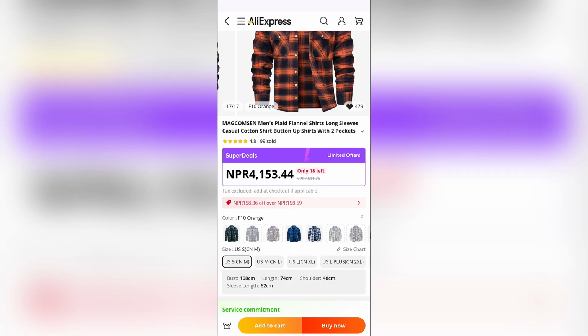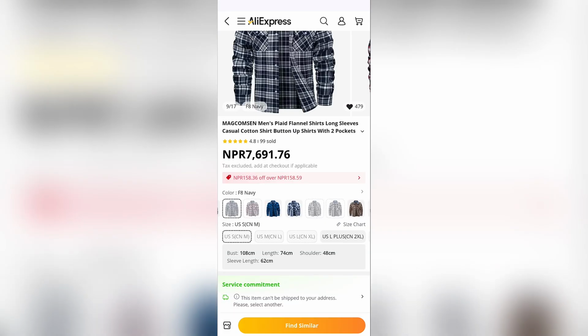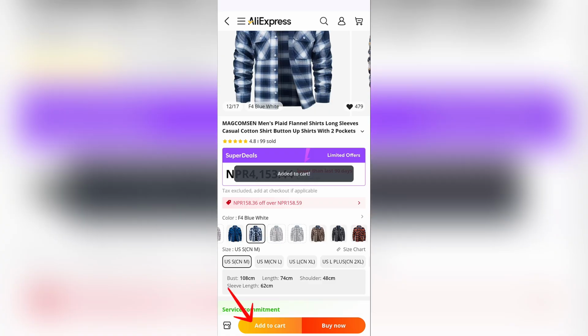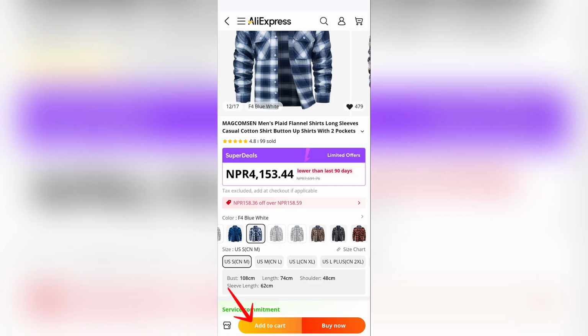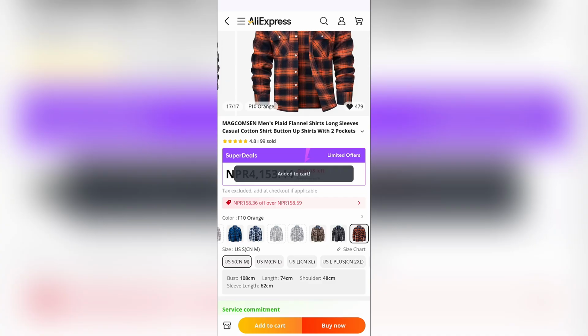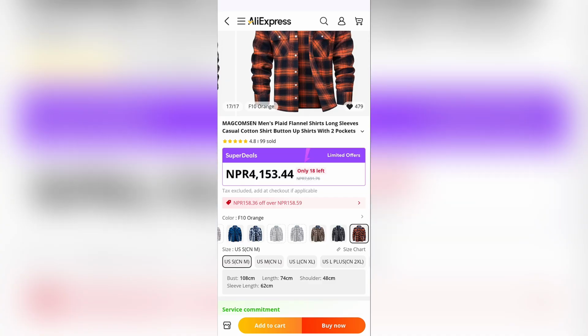Or what you can do is select the variant that you would like to buy, and after selecting the variant, tap Add to Cart, and one of the variants will be added to your cart, and then select another variant of the product and then again tap Add to Cart. This way you have added two variants of the same product from the same seller.